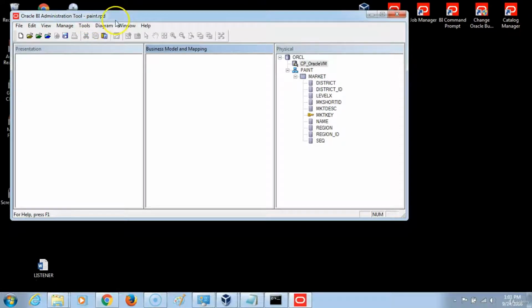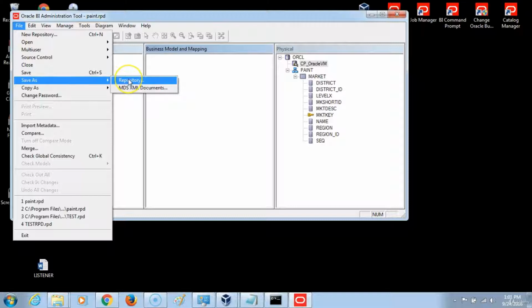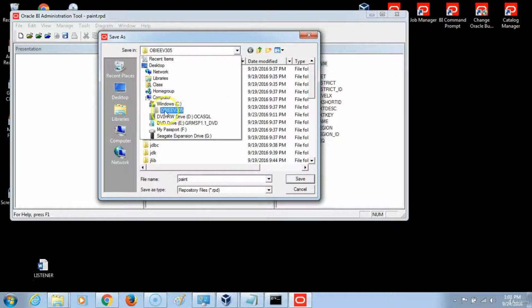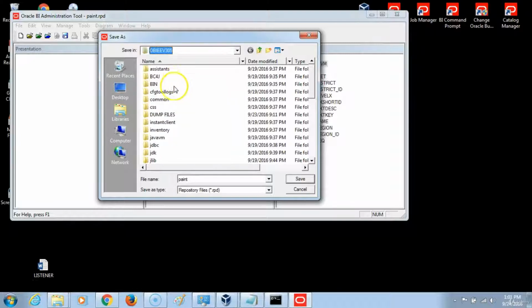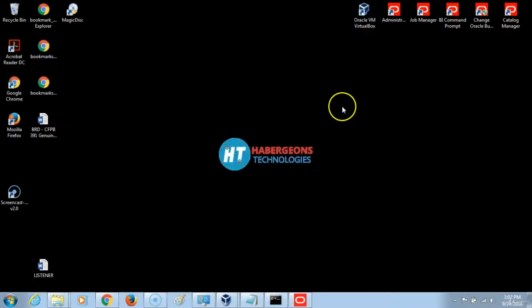This is my paint.rpd, and then you can go to File, Save as RPD. The majority of the time it will not automatically be at this location. You just have to save it in this location. The reason why you save it in this location is because the script that will execute in the Linux environment will look at the C drive and then into this folder. I already had it saved here, so I'm not going to save it again. I'll just click cancel on here, and then I'll just minimize it.